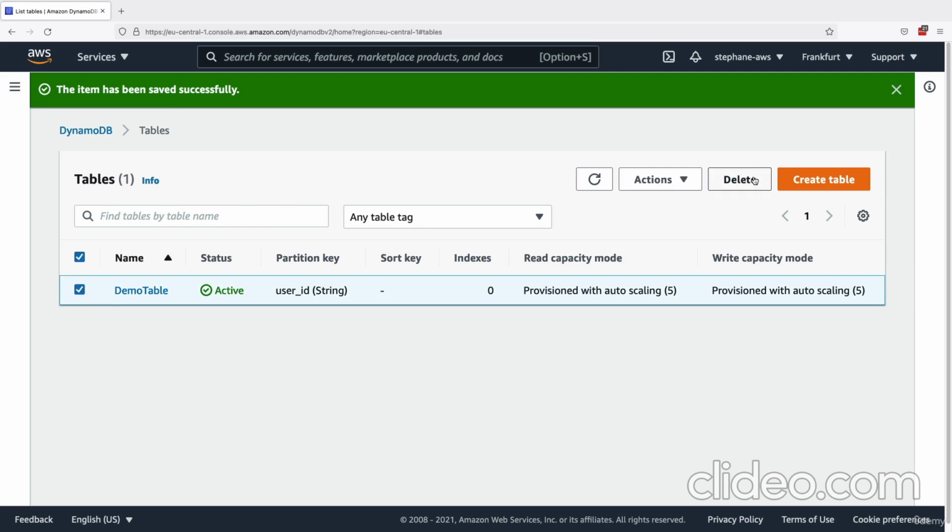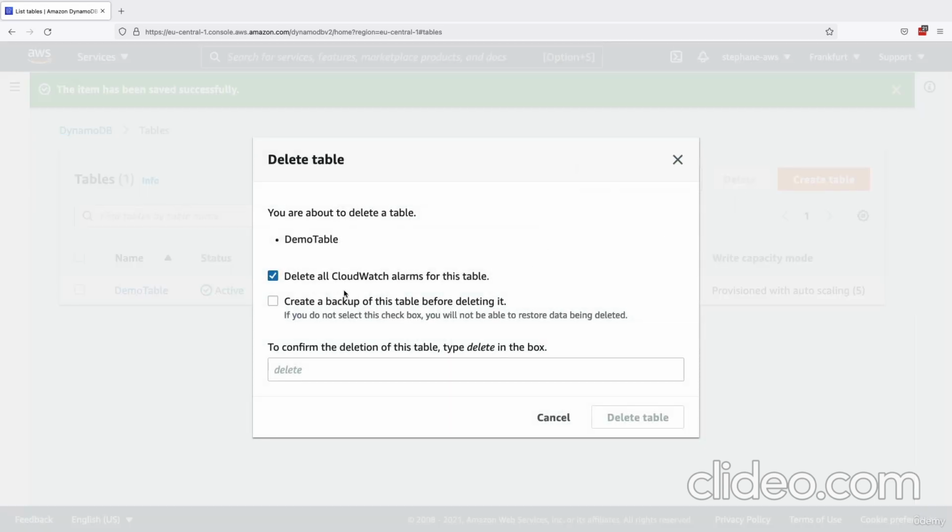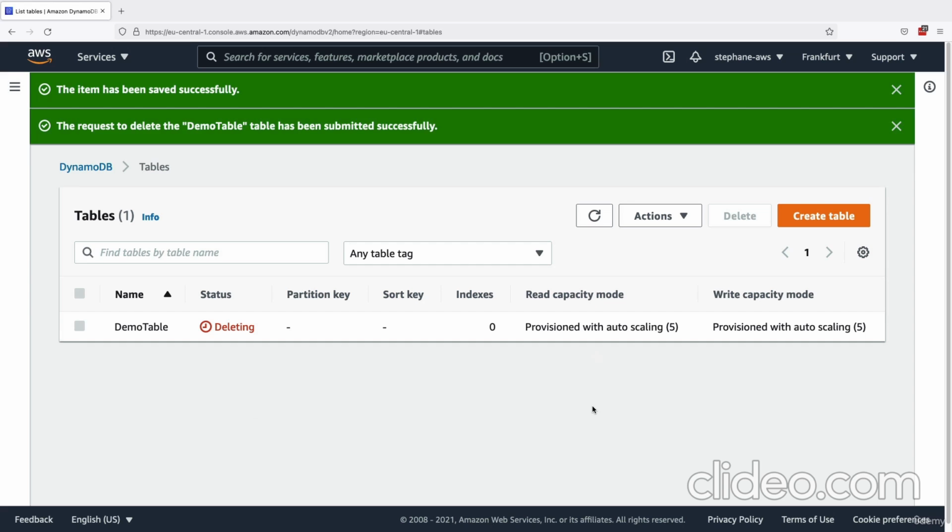And when you're done and ready, you can just delete the table. You can delete all the CloudWatch alarms associated with it and just type delete in this box, and you'll be good to go. So that's it for this lecture. I hope you liked it, and I will see you in the next lecture.